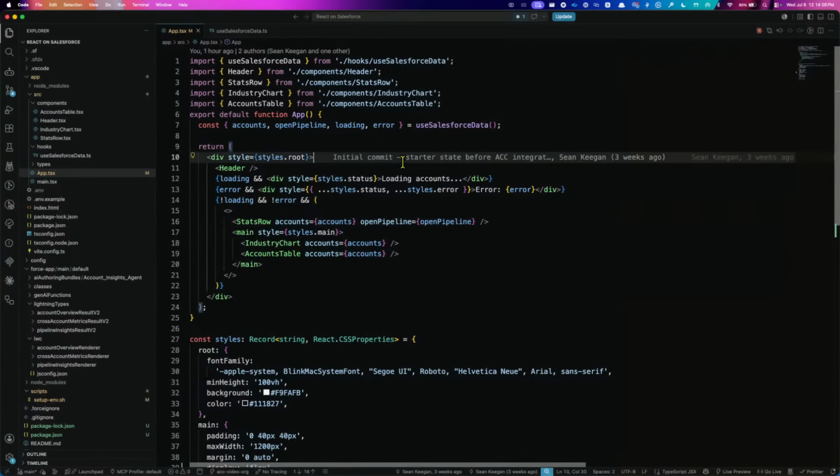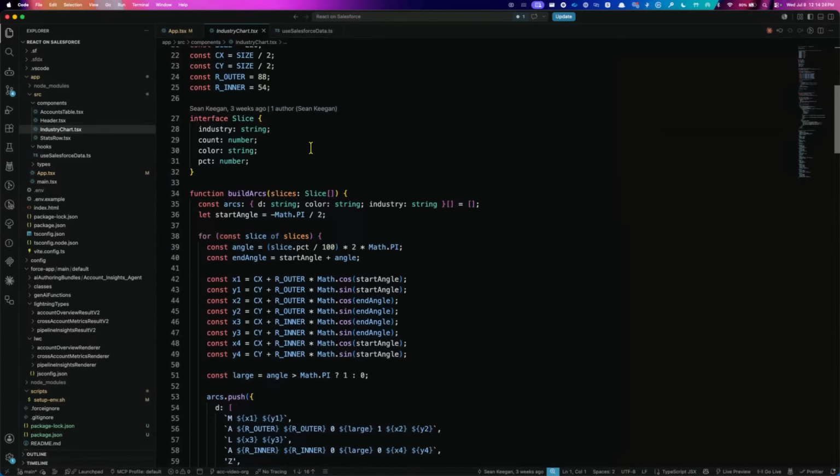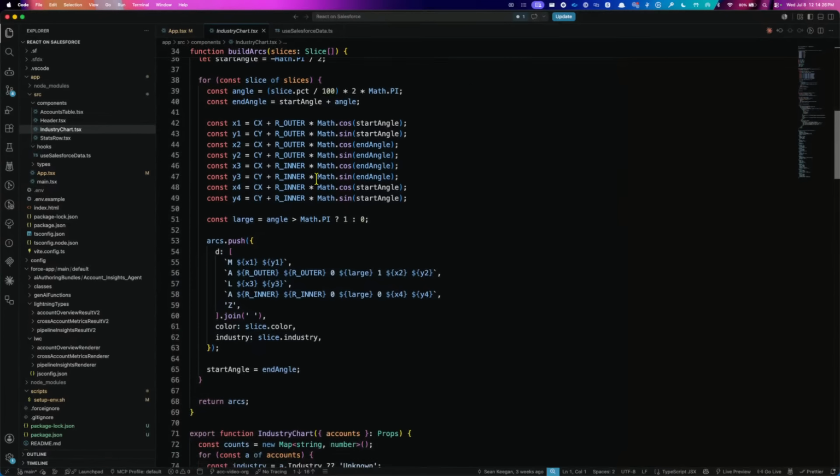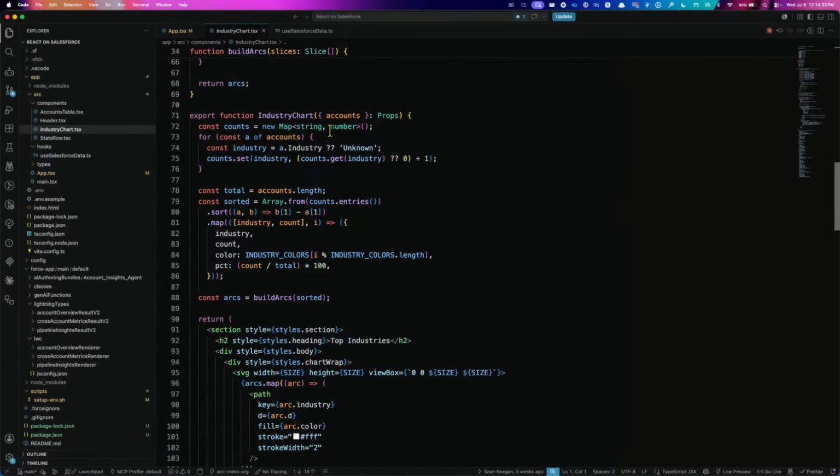And then, just so you know this is real React, if we look at, let's say, the industry chart, this is just basic React. Here we have a lot of customization and CSS and different ways to display it. As I scroll, if you're familiar with React, you see the standard exporting of the component, the passing of props, and things along those lines.